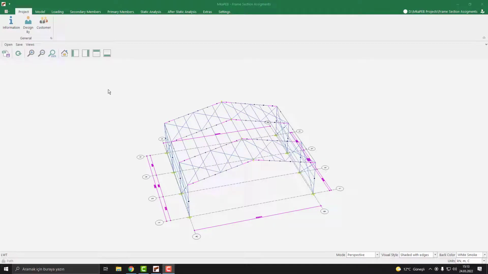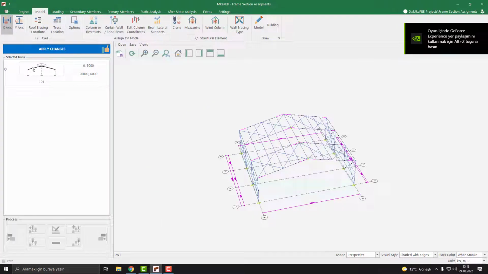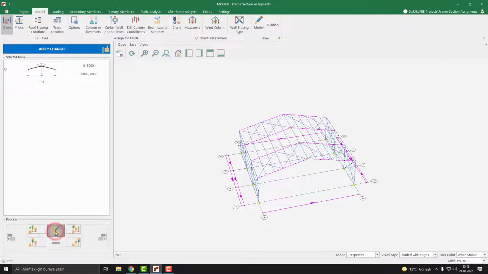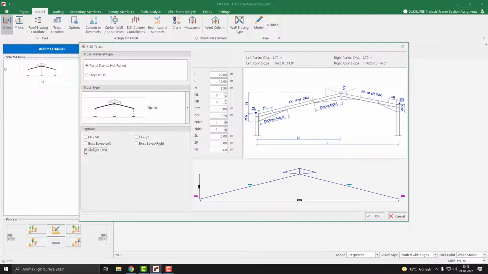To assign eave and roof skylight, click Model tab, click X-axis, and select the terrace. Then click Edit button. Now we have options here. I set the skylight exists, and also exist eaves left and exist eaves right.